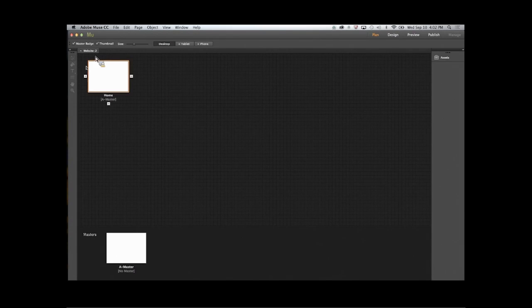Immediately you see something that resembles the interface of InDesign. We have our page, but then we also have our master page. And anything that I put on this master page is going to appear on any body page or any web page that is based on this master page. So it makes it real easy to make global changes.